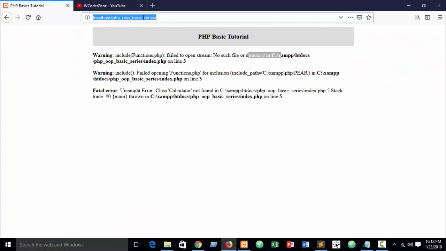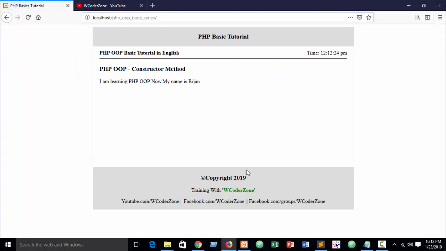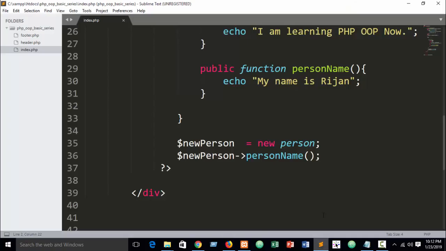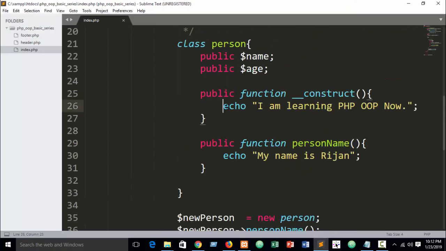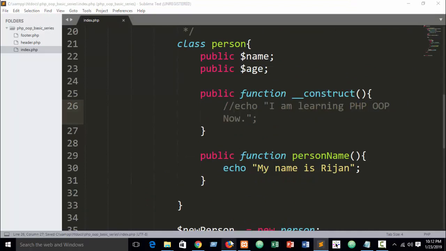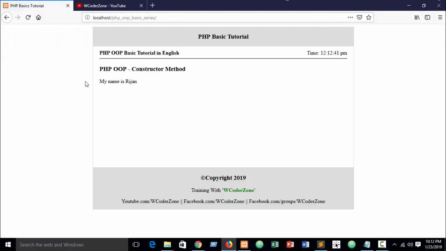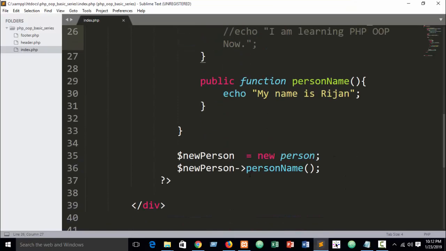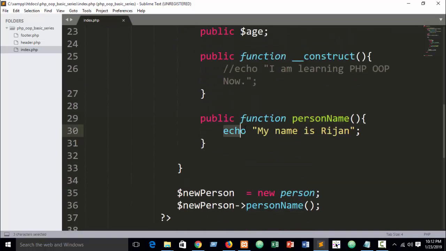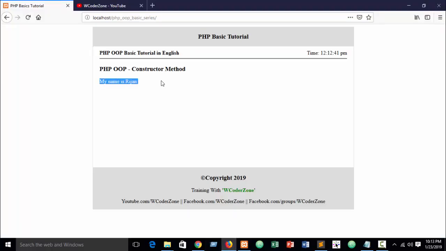Now again refresh. Now you can see I am learning PHP OOP. My name is region. If I comment out this and refresh, you can see it printed my name is region. Here you can see we have accessed our new person object and person name. This is our method we are accessing, and it printed echo my name is region.